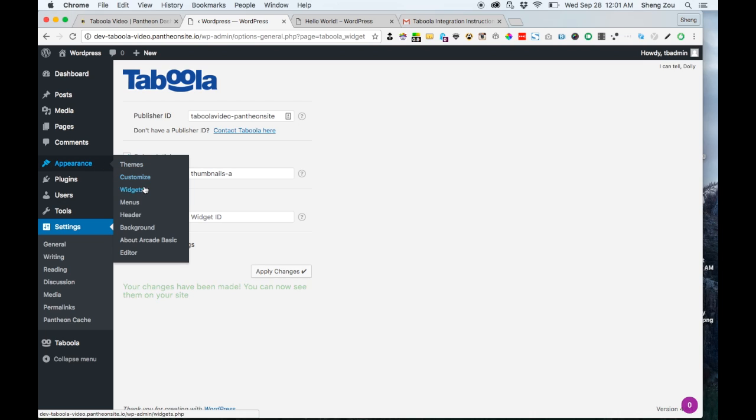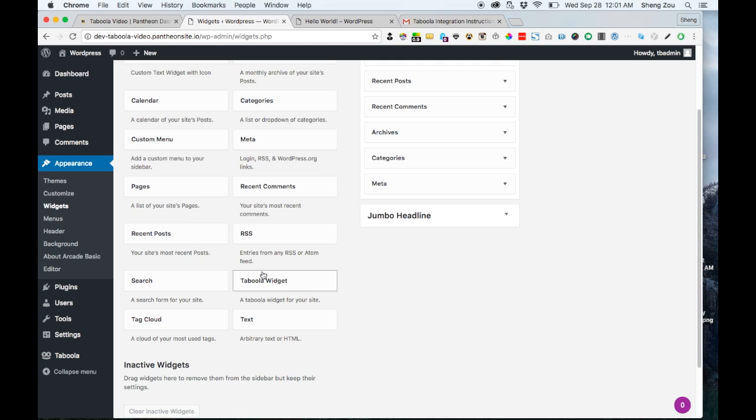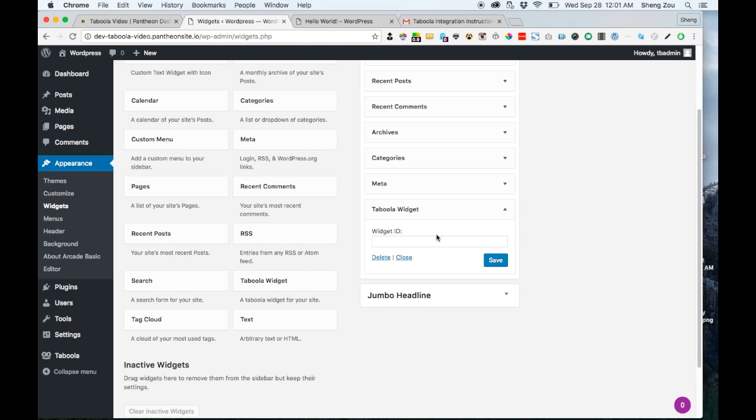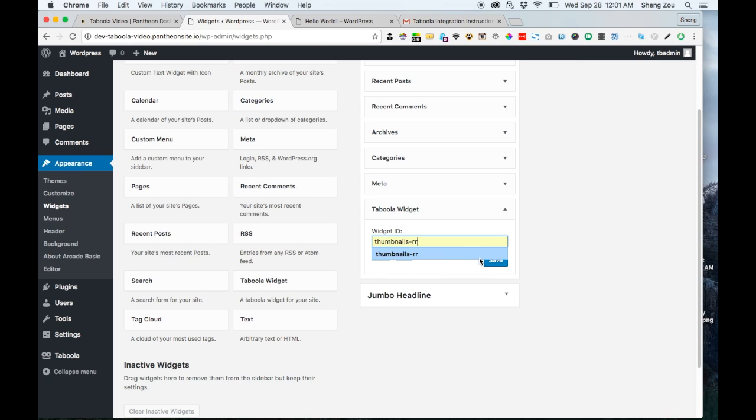Afterwards, go to Appearance and click on Widgets. From the available WordPress selections, click Taboola Widget. Now, choose the Sidebar option. Referencing back to instructions, copy and paste the widget ID sidebar and click Save. Now click and drag the Taboola widget option to the top of your list.